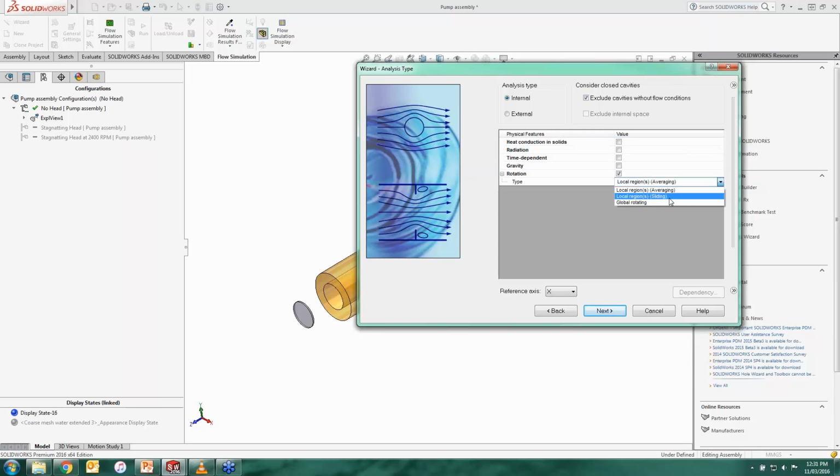And if you're choosing that one, definitely you need to be time dependent analysis, or we have global rotating. Okay, now it depends on what you want and what is the reality of your case. You can choose one of them. Let's choose local region averaging and then move forward.